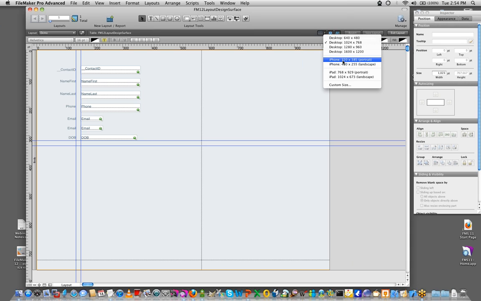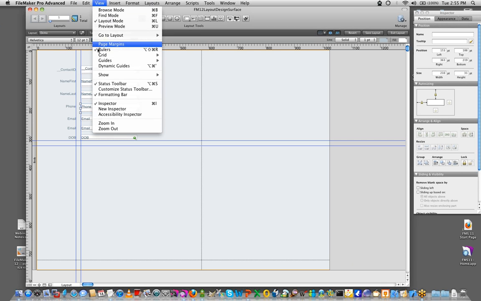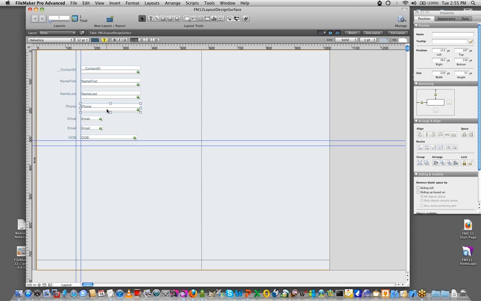Someone's asking if they have the ability to take multiple fields and align them so that the spaces are the same between each field. I would guess you would do that the same way as you always would with the align tools or the distribute tools. It's right here under space. You can distribute vertically or horizontally. The new dynamic guides will also tell you if your spacing looks good or not, just by moving it around.